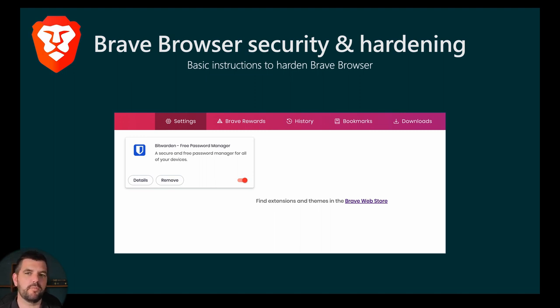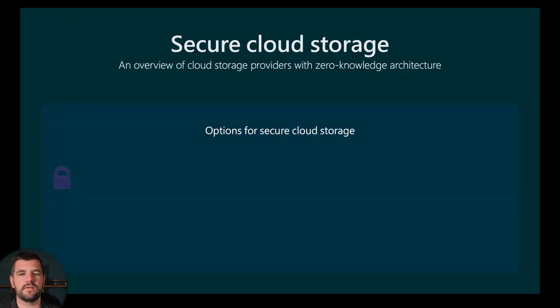One is the aggressive approach I use just for special purposes, and the other is my everyday browser that I use and I log into services with. I'm happy to stay logged into that, as they don't pose any security or privacy risk. Next, let's talk about secure cloud storage.